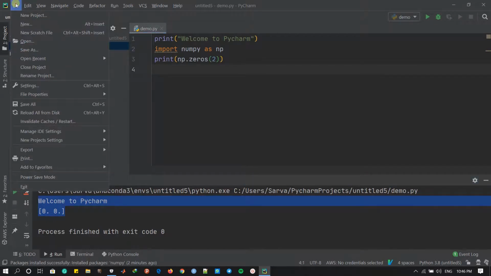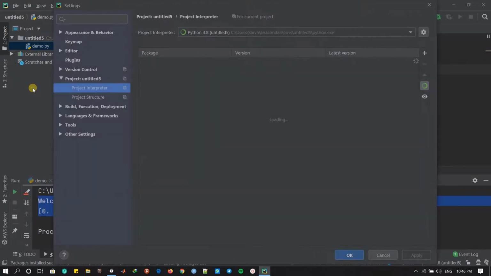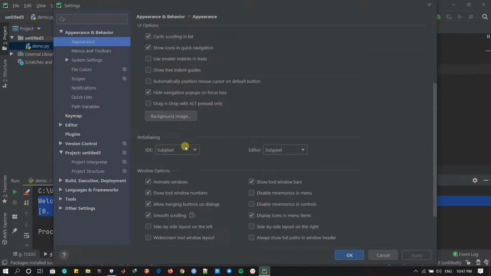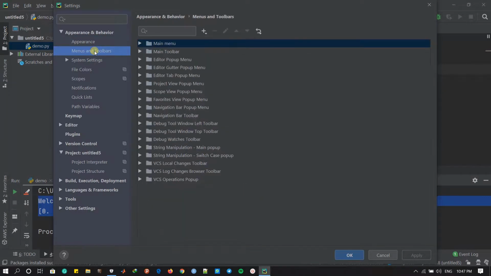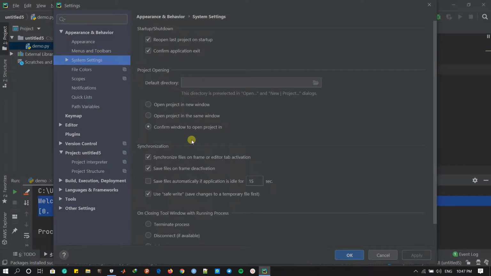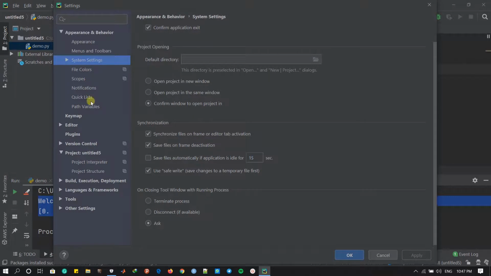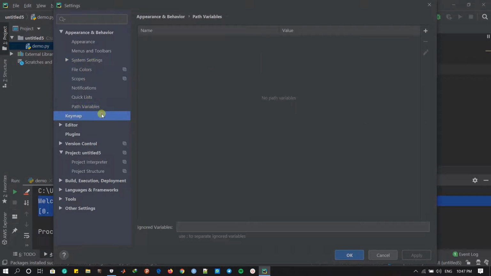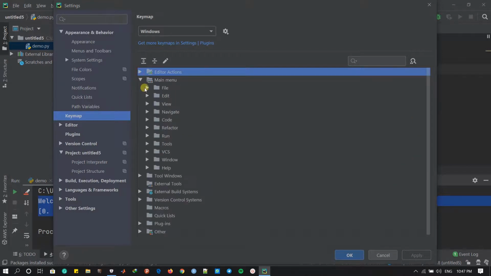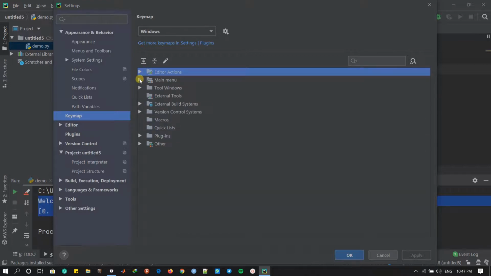Now I would like to go to the settings menu and then go to the appearance and behavior. Here you get all the options to change the appearance of the IDE, and you also get the option of changing the menus and toolbars that you particularly want. You can also change the system settings from right here, and you can also change the path variables from here. And there is also a keymap option here where you can get the details of all the key bindings, which are very important for this PyCharm IDE, as it has a lot of key bindings and a whole lot of shortcuts that you need to know.